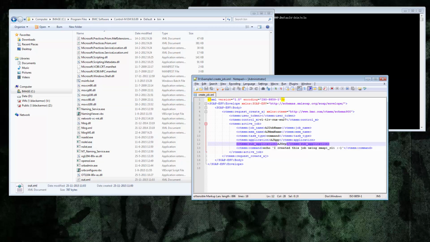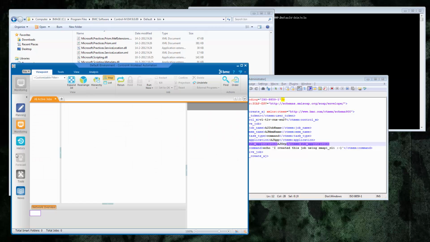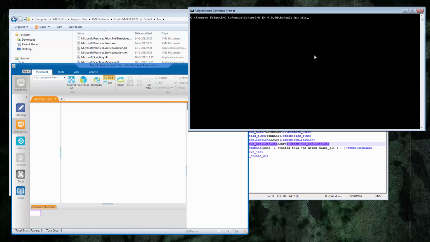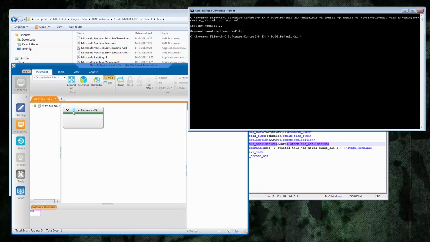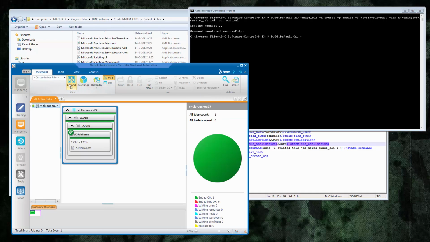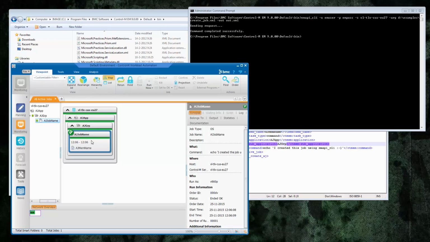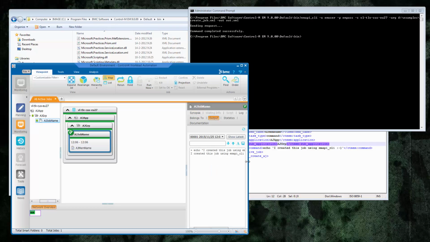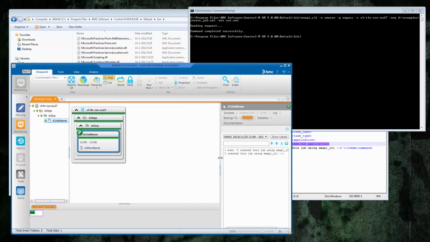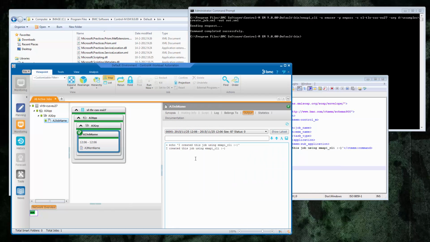So let's open the workload automation GUI and run the command to actually create this job. Let's see what happens. It sends the request, it completed successfully, and here we can also already see it, the job just appeared and it ran. And it'll just work like any other normal job. So there you go. That's how you run EMAPI CLI utility requests.